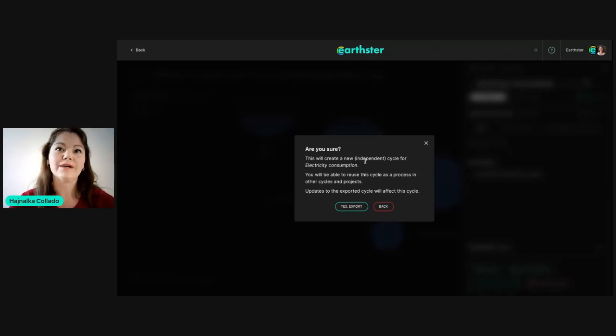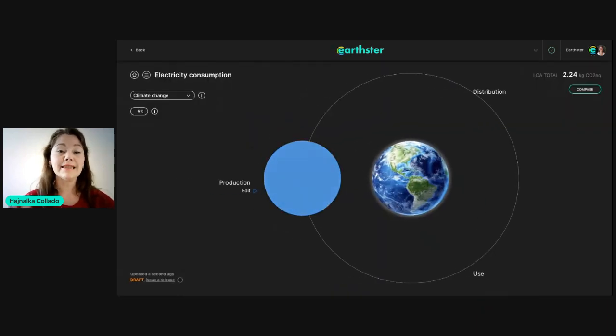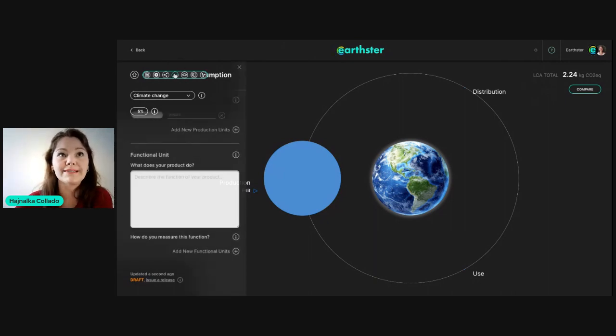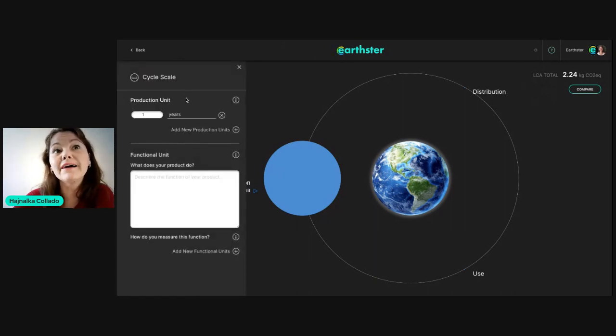And this is what this is asking, are you sure? And we are saying, yes, we are definitely sure. Now what happened is it took me already to the new cycle. It's called electricity consumption. I can rename it. When you export a custom process, it's always smart to check the scale of it. So what we have is years. We could add new functional units in here if we would want, but this time we don't want.